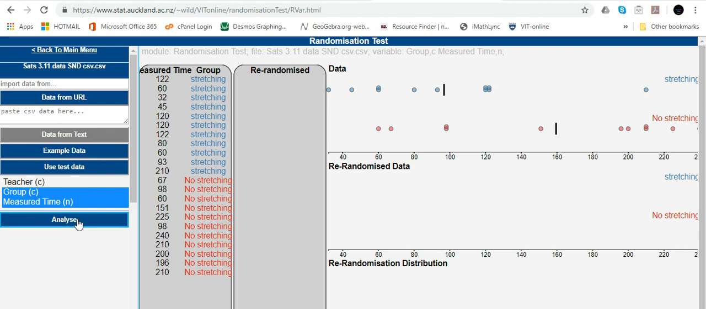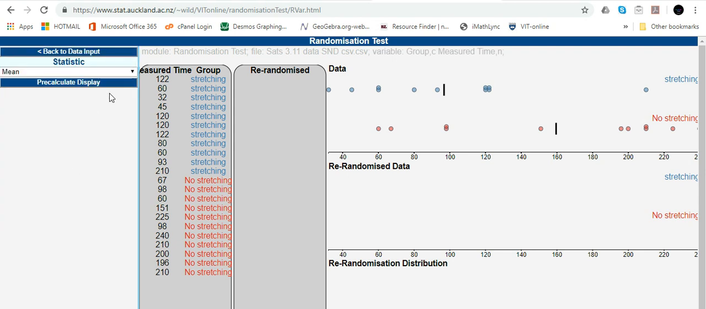So let's press Analyze, and over here, instead of mean, we need to select median. All right, and these are actually the medians for stretching and non-stretching.